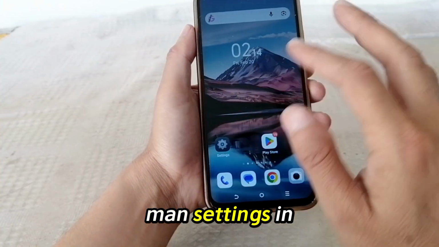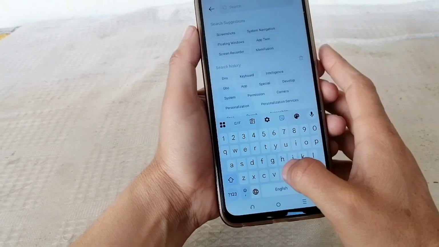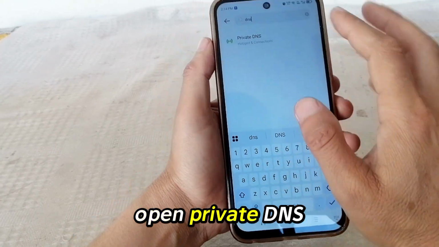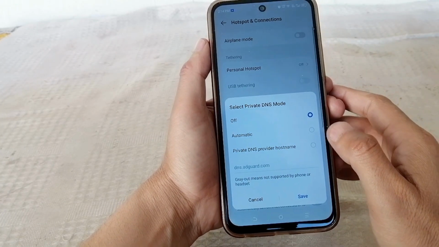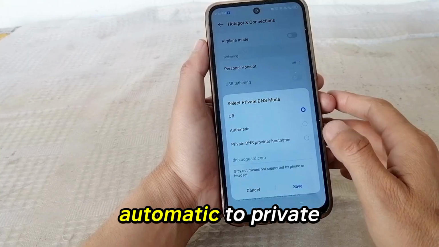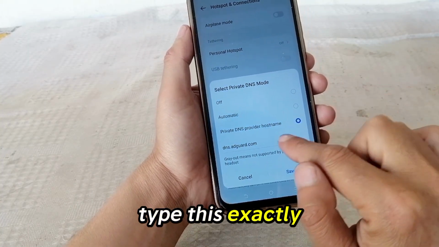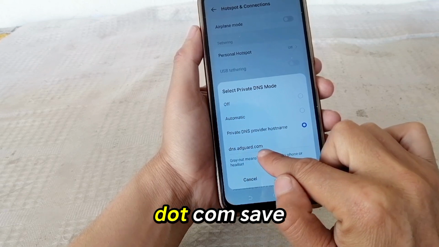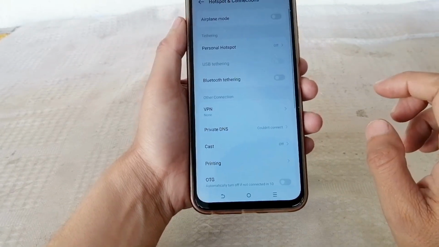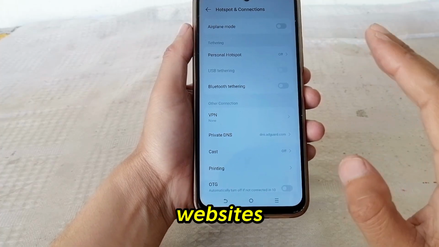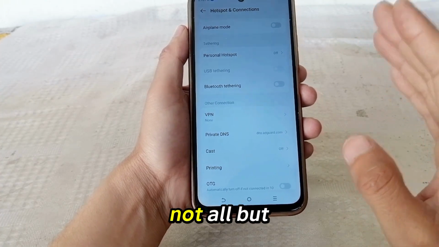Go back to main settings. In the search bar, type DNS. Open Private DNS. Change it from automatic to private DNS provider hostname. Type this exactly, dns.adguard.com. Save it. This will block ads on many websites, not all, but most of them.